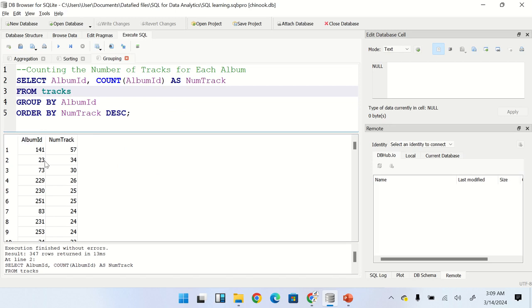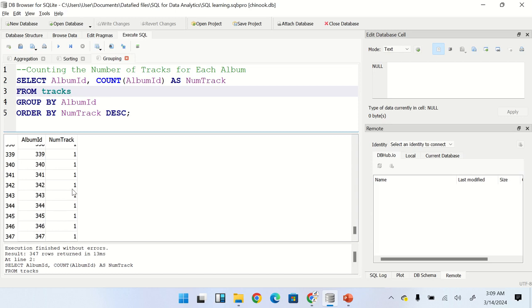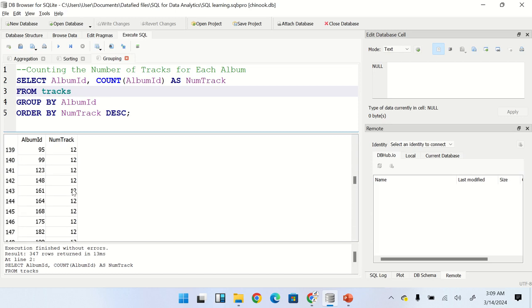Then album ID 23 has the next highest number of tracks, 34, followed by 30, album ID 72, 73, followed by 26, album ID 229, and so on and so forth. So these are the album IDs with the number of tracks in each album. All right, so that is one way to apply the group by function.